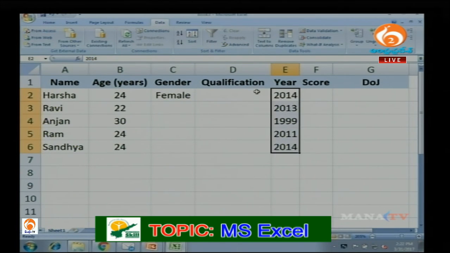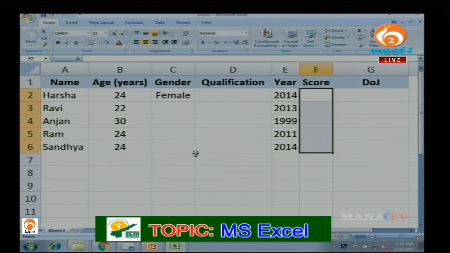Here it is straightforward. Score: whatever number gets entered, I want it as a percentage only. So I will click on the percent button. Whatever I enter, the percentage format will automatically be applied, which means this is going to be standardized.